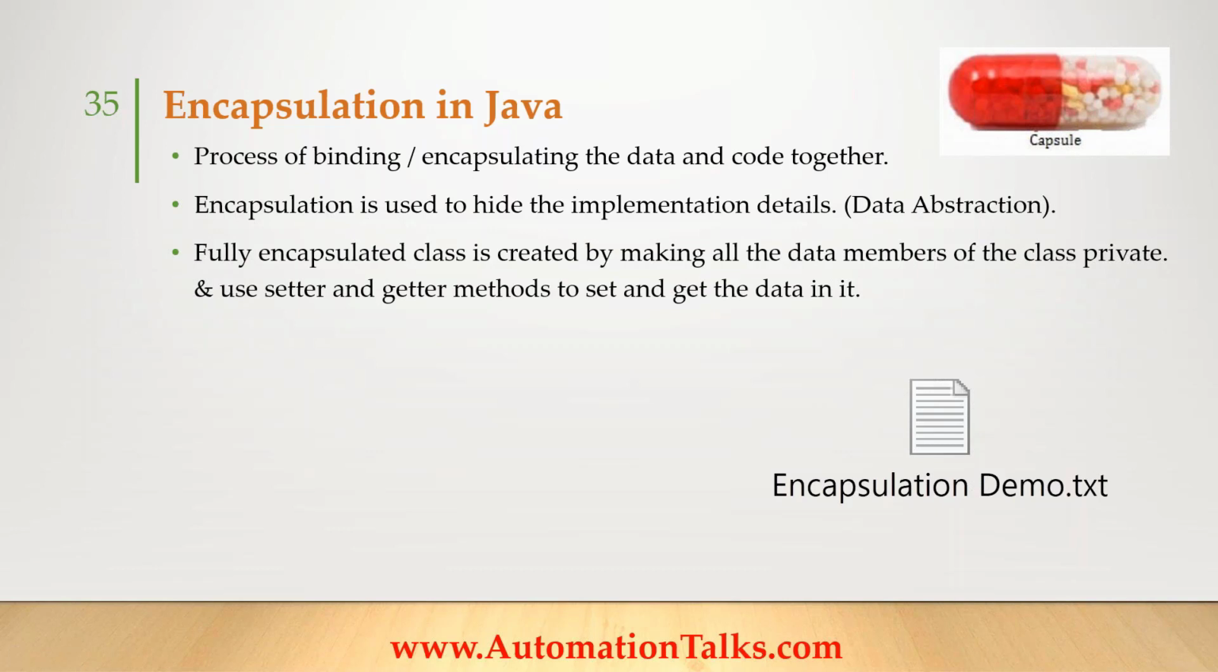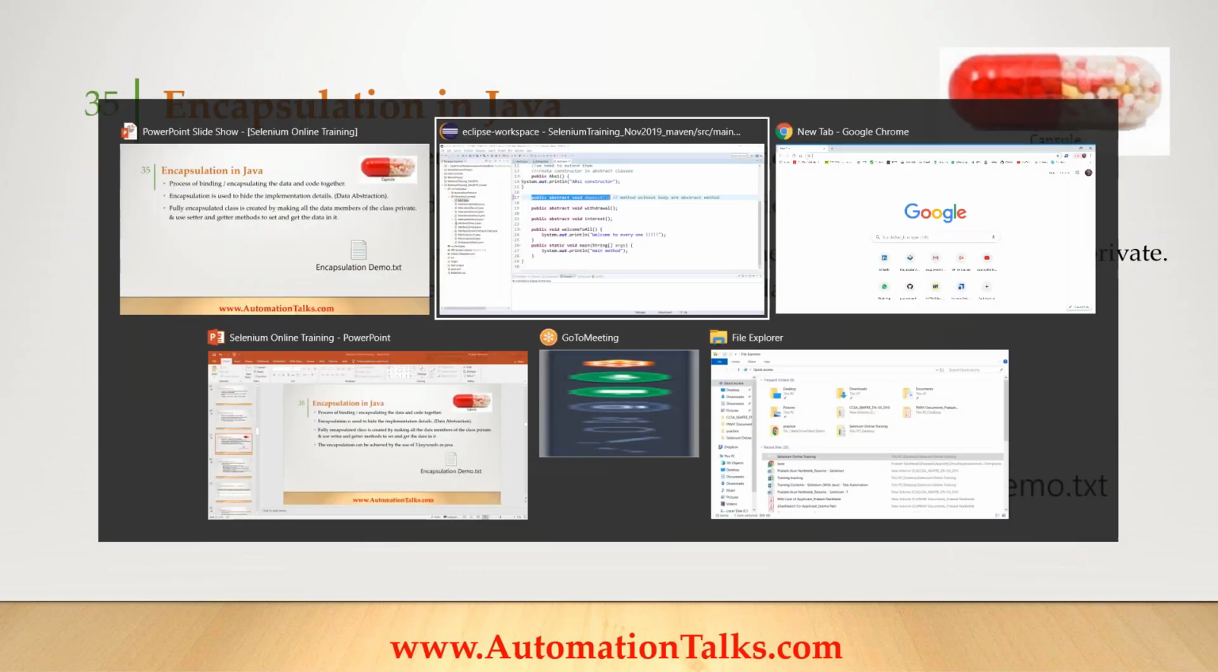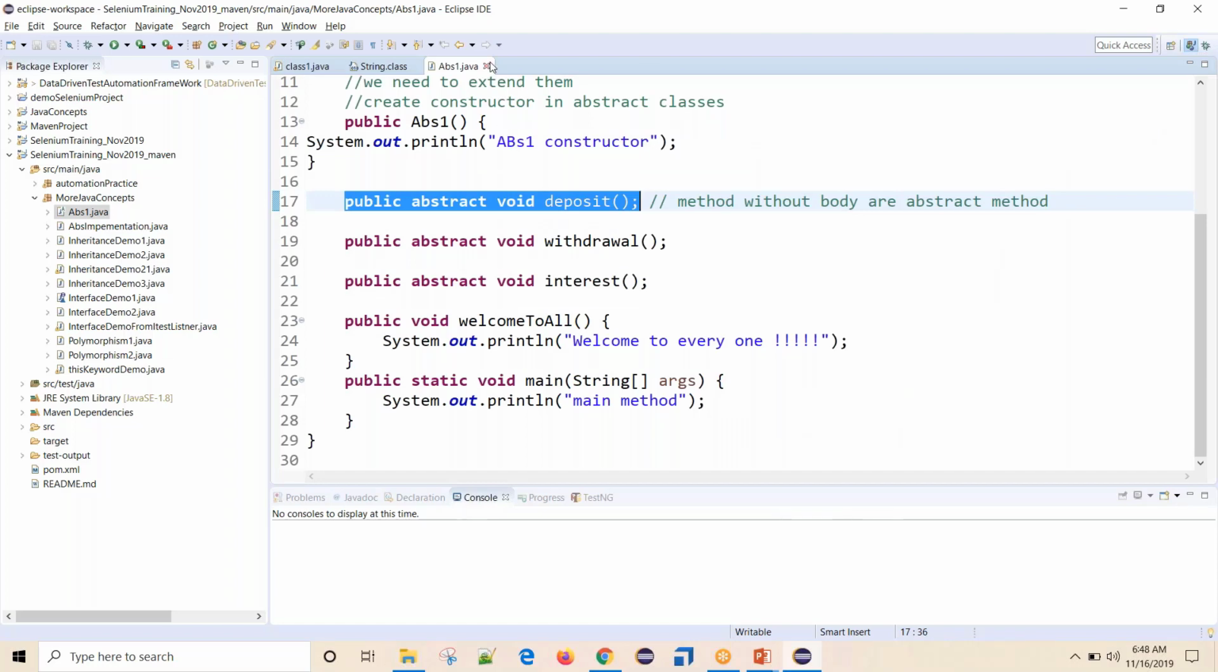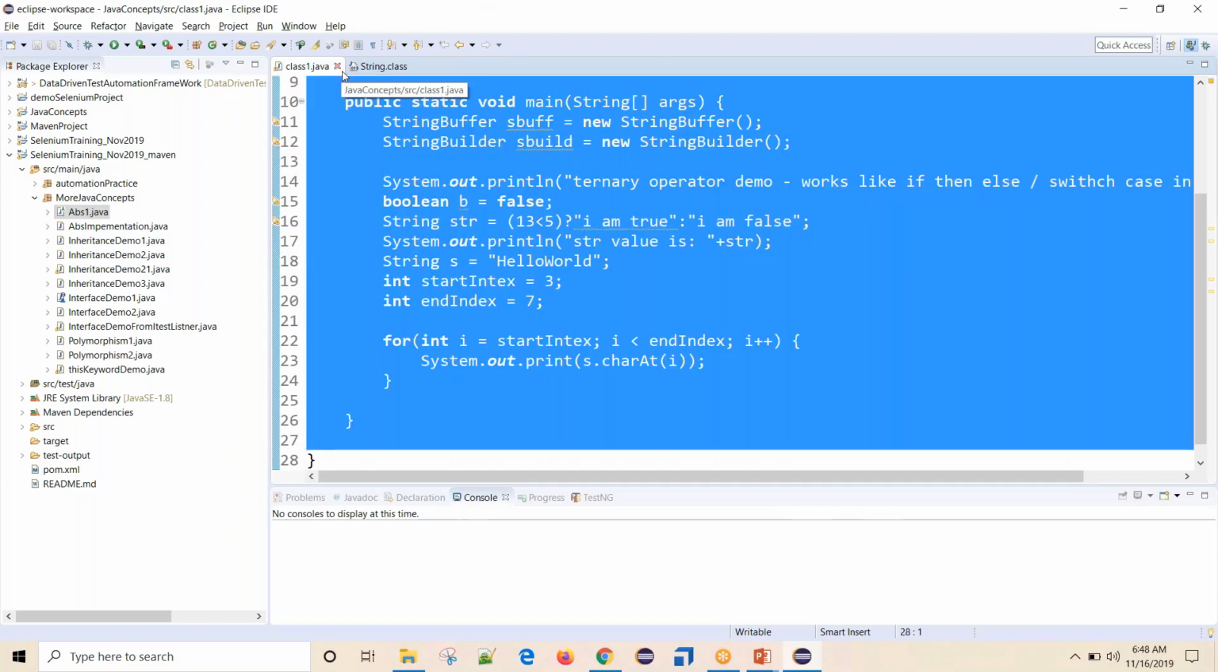A fully encapsulated class is created by making all the data members of the class private and using setter and getter methods to get and set data in it. I might have talked about this earlier as well. Let me create one class quickly. Till now we have been creating the variables as public.